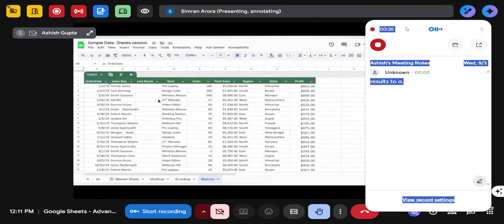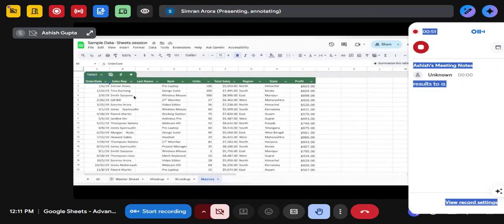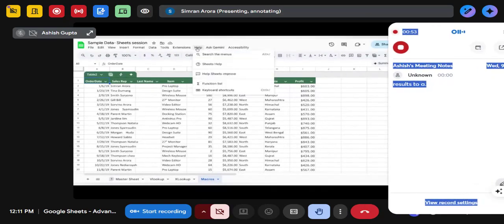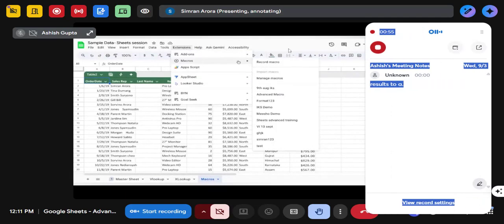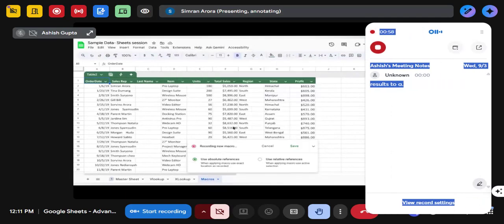That's where macros come into the picture. So let's say, for example, this is a data export that we receive every day at 8 a.m. and we need to format this data every time it comes to us, right? So that's where I'll not have to do these steps every time. I'll just do it once, like record a macro, and just rerun that macro whenever I receive such a file, right? Now, to record a macro, you go to the extensions section and click on record macro.